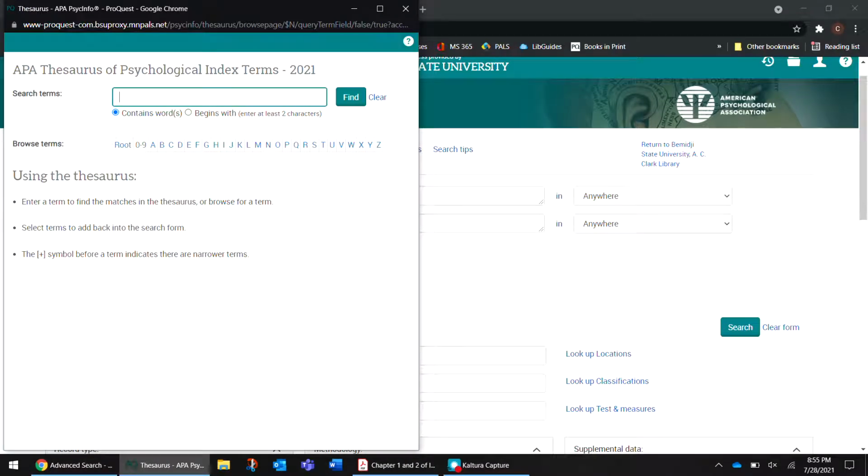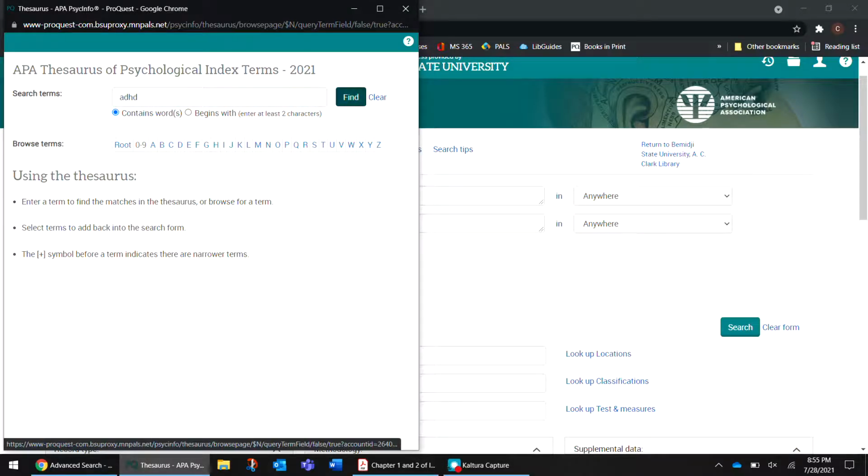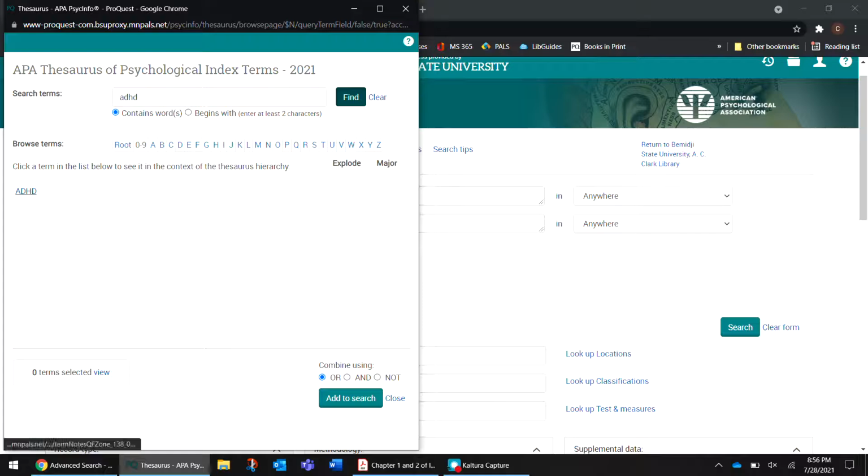For example, I want to do a search for ADHD, but I know that ADHD isn't the formal term to use when looking for articles on this topic, but I'm not actually sure if I should be using attention deficit hyperactive disorder or something else. So I'm going to go ahead and just put in ADHD into my search terms in the thesaurus here, click Find, and locate ADHD as a term.